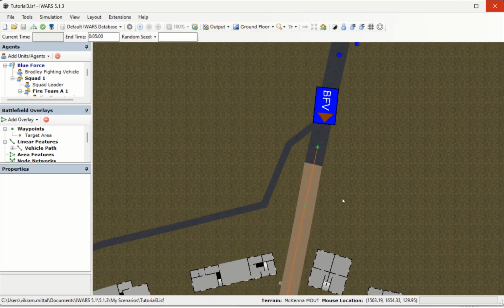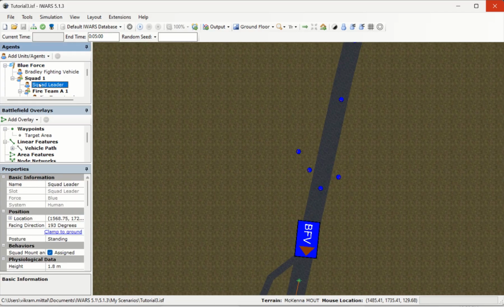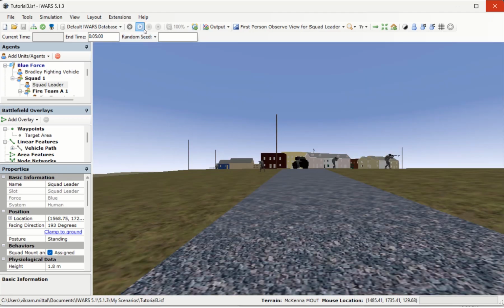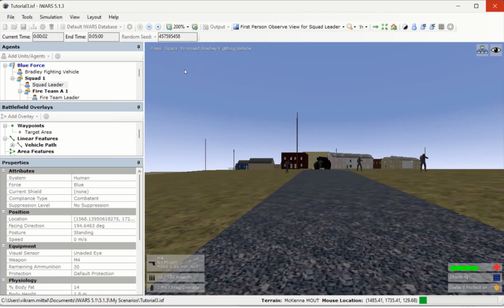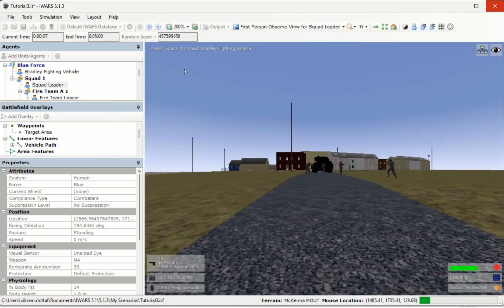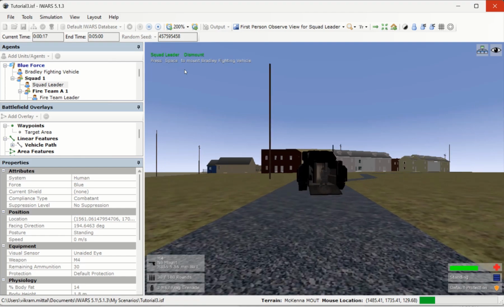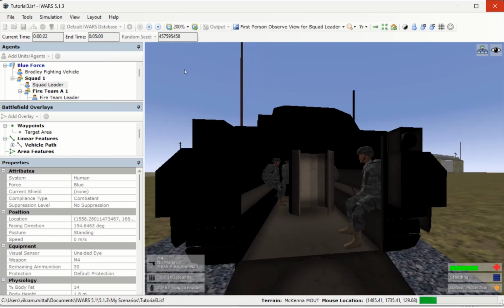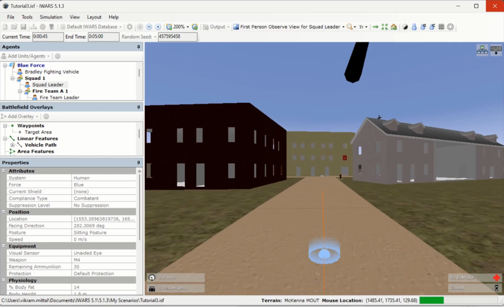Perfect. Just for good measure, let's do first person observe for the squad leader and see what they're seeing. So everybody's getting onto the Bradley. Awesome, the ramp's down. Alright, he's now looking through the driver's hatch. Waiting for everybody to get on. Everybody's on.